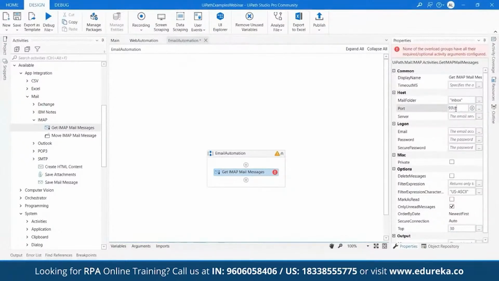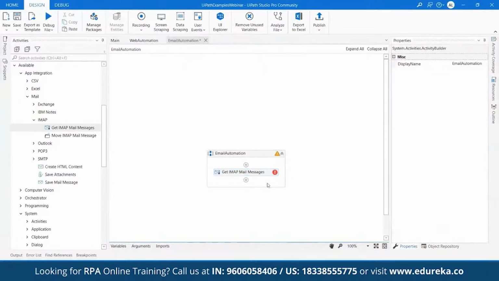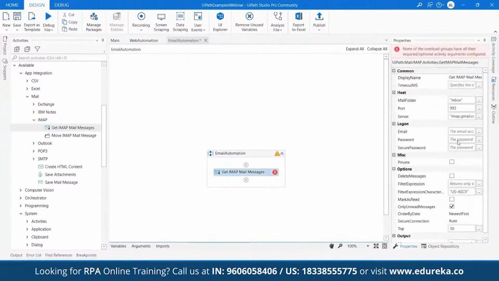You can find the email related ports, servers, and all those details on Google. And the server I'll say imap.gmail.com. So this is the server for IMAP, and then I have to give the logon information, which email you are trying to use.